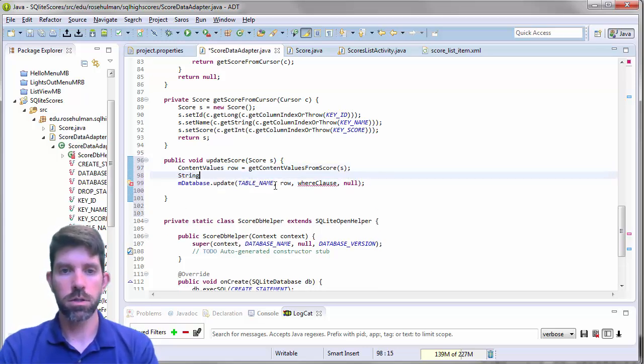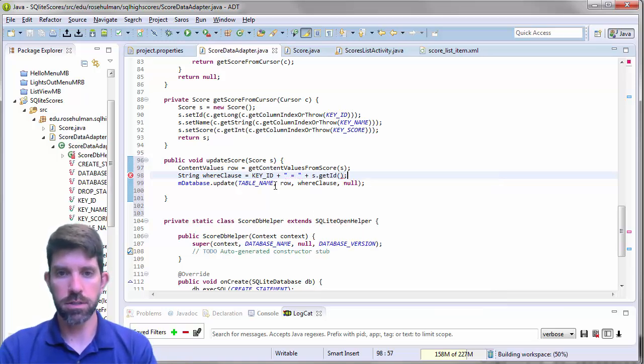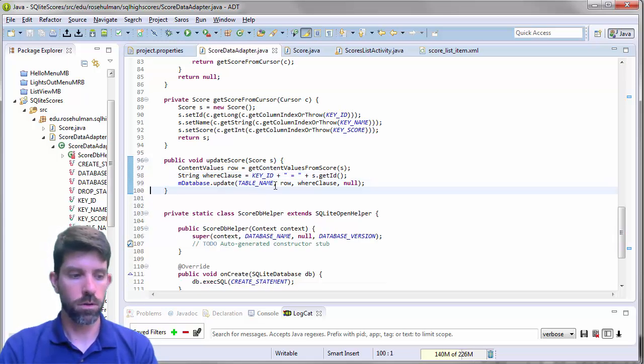Okay. So our where clause. We can have this here to be, oops. We want to update the one that has a key, an ID that is equal to the ID of the thing that I am updating. So s.getID. Like that.